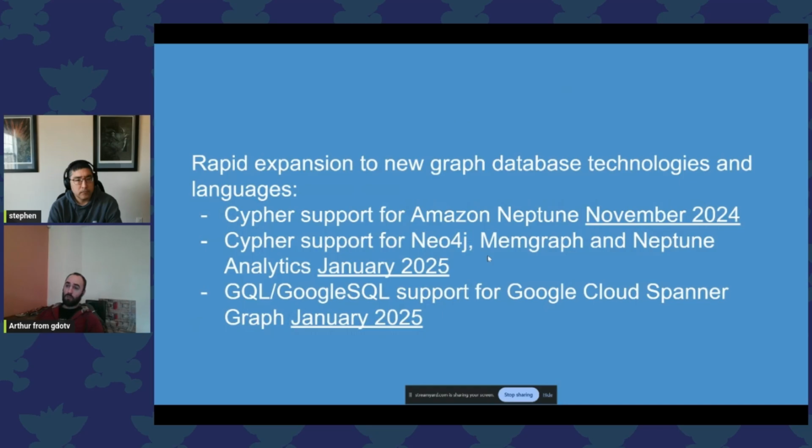So what's been happening recently is that we've expanded to those new graph database technologies and languages. We've added Cypher support for Amazon Neptune first of all, and that was in November last year. As you probably know, Amazon Neptune supports Gremlin, Cypher, and SPARQL. We are now able to support Gremlin and Cypher. It usually is the first one that we start supporting, because it supports all of the main structures and languages of graph databases. It becomes de facto the easiest one to integrate with first.